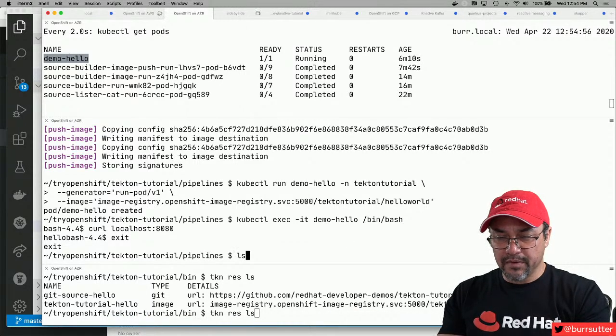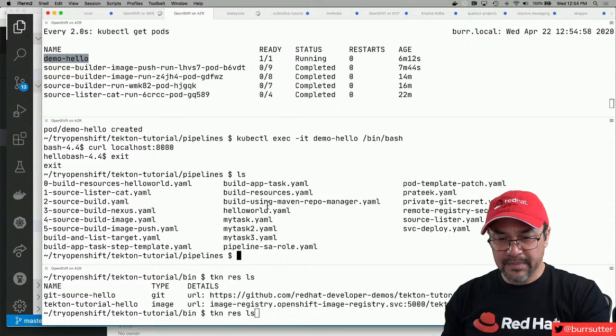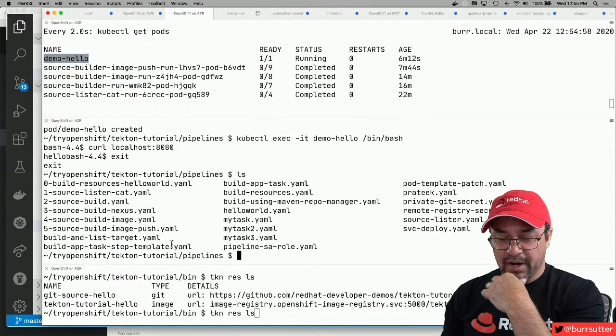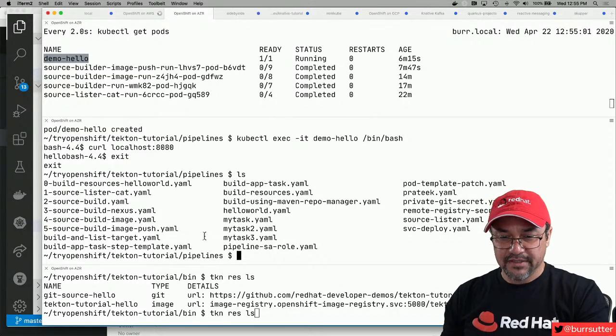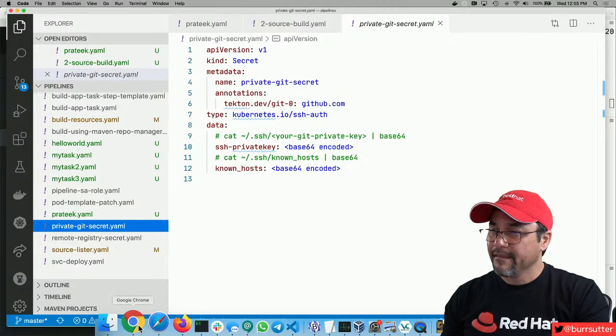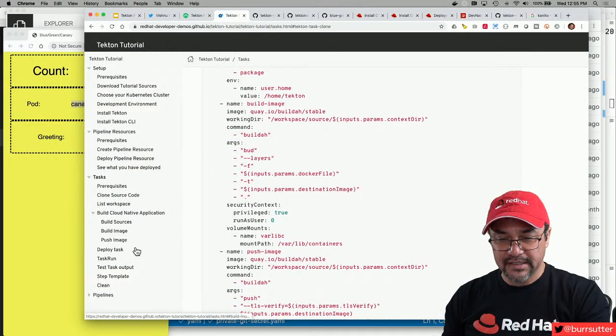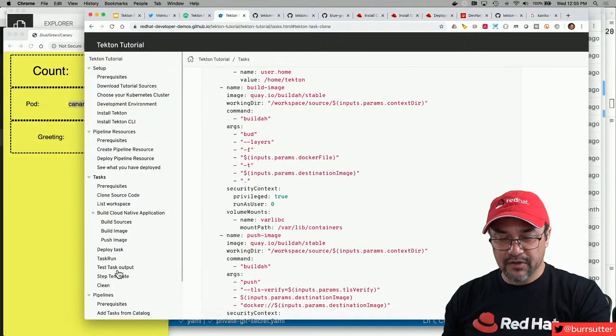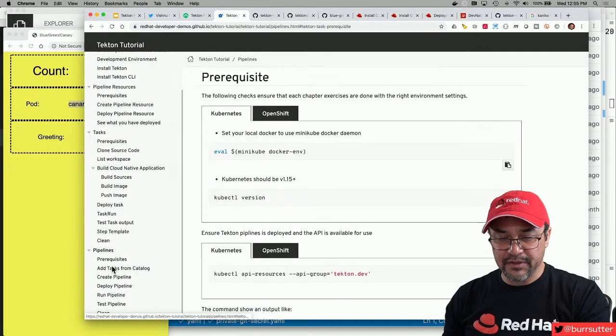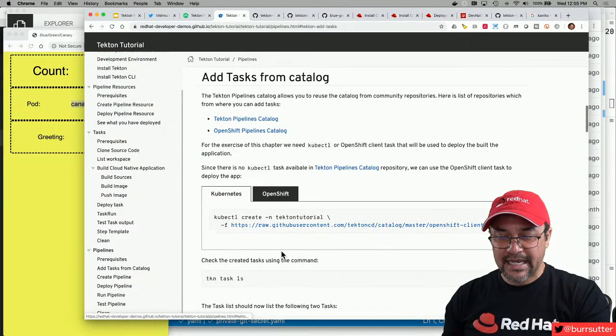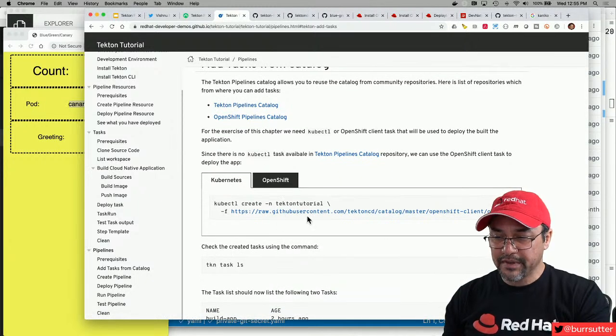So let me do one more thing here. All right, let me see if I can find it. I probably have broken all kinds of things at this point, so I've just been here hacking. We only have a few minutes left, but I want to do a couple more things here for you guys. Let's see here. I'm going into my pipeline. You can see here's where you can add a task from the catalog. This is an important thing to understand. So you see right here where it says add a task from the catalog. Let me see if I can open up that YAML.